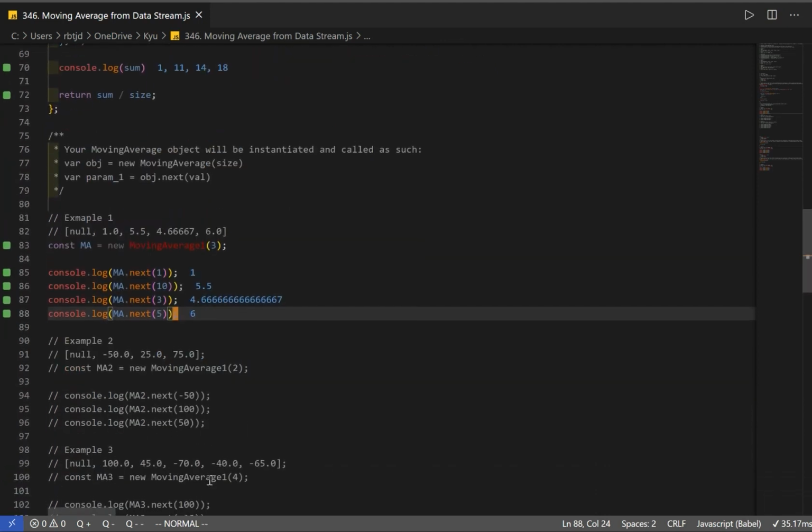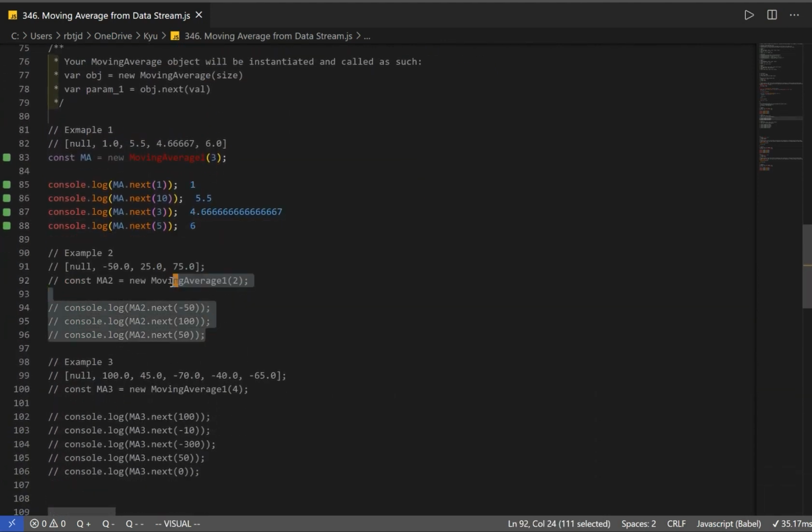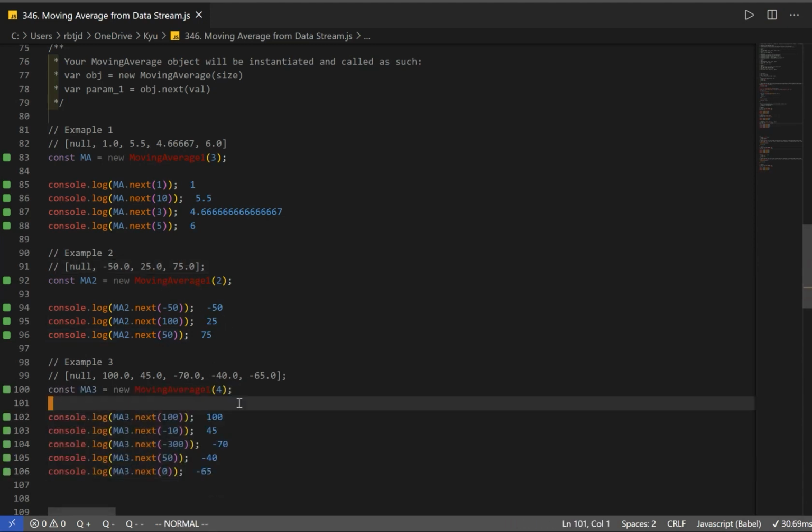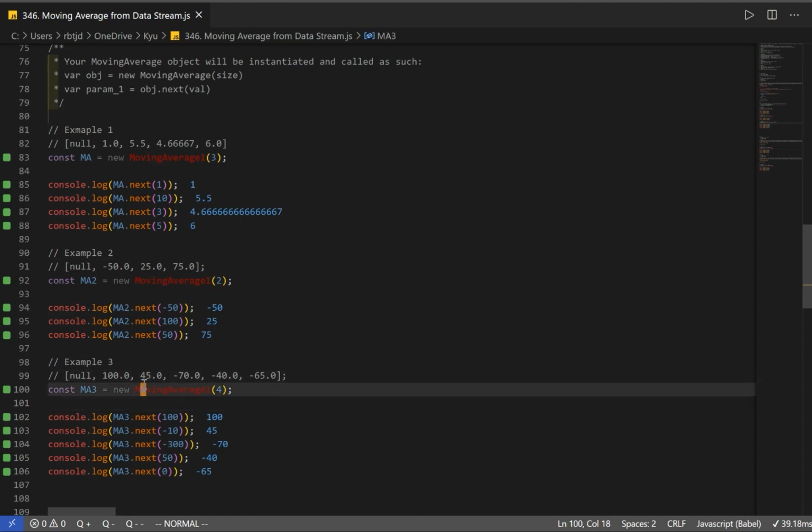And I do have some more examples. Let's try to uncomment those and see if it works. So for the second one, you can see that it's 50, which is correct. Next is 25 and 75. And let's uncomment these two. And you can see it's 100, 45, -70, -40, and -65. So that's it for our solution.